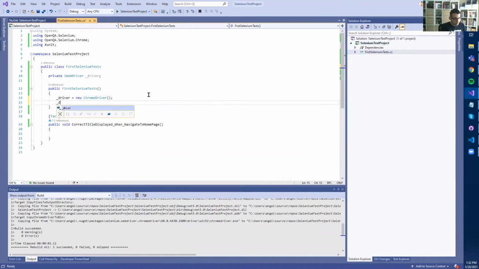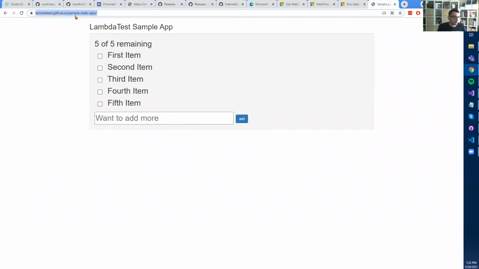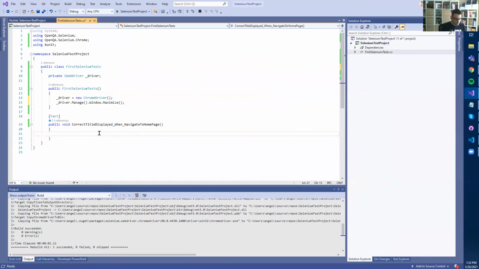So another thing that we can do here is we want our browser to be started maximized. Of course, you can do that. We need to use the Manage method, and then we have the Window interface, and then we can say Maximize. And what else can we do? We need to navigate to the URL. Again, I will just copy here the URL of our test application. And here I use the Navigate method and then GoToUrl. This will navigate to the page.